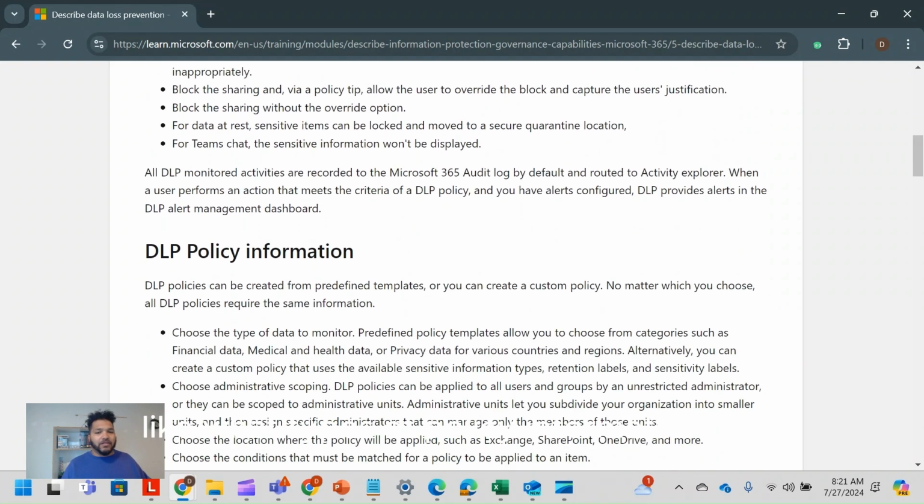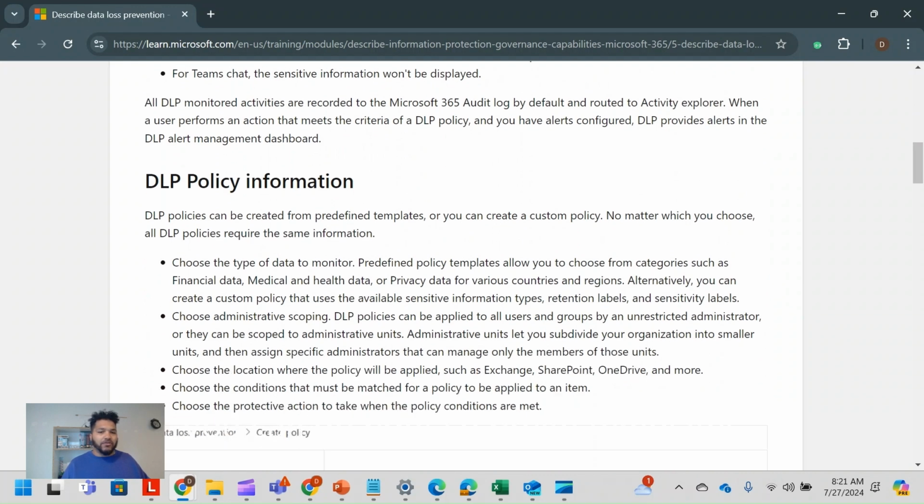What types of policy information can you do? Predefined templates, or you can create custom policies. They're all based the same though, right? So choose the type of data to monitor, choose the administrative scoping, choose the location of the policy to be applied, such as Exchange, SharePoint, OneDrive, Cloud, etc. You can choose the conditions that must be matched for the policy to be applied, and choose a protective action.